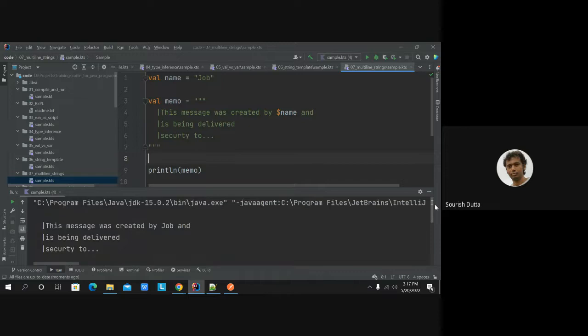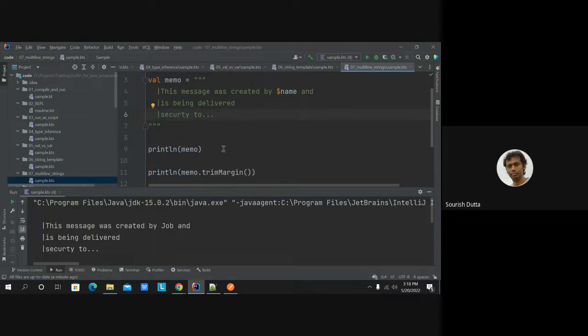Okay, so when I first printed this out, what we find, this margin, that means these tabs, are already there, along with this particular character. So apart from the new line, if there is an additional margin before that, if you wanted to trim, so normally what method do we first call, without the trim margin. So what happened? The text as it is got printed. It has a new line before, it has the margin and the character, it got printed.